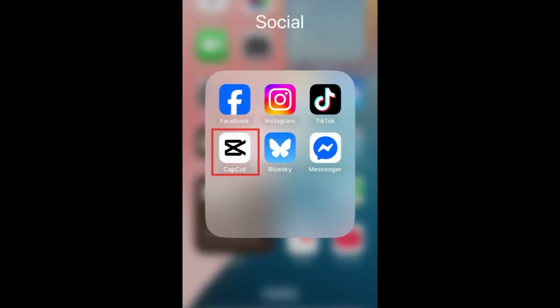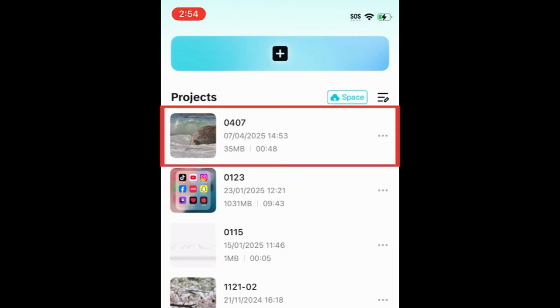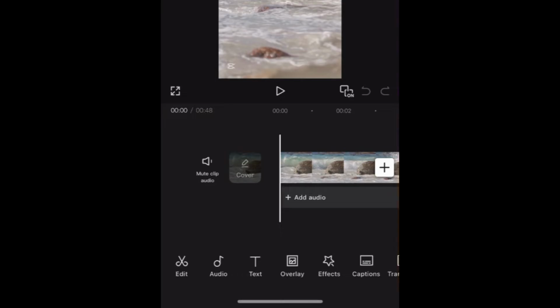Now let's get started. To add audio to a video on CapCut, open the CapCut app and go to the project you're looking to add audio to. There are a couple different ways we can add audio, and the method you choose will depend on what type of audio you want to add and what file type you're using.